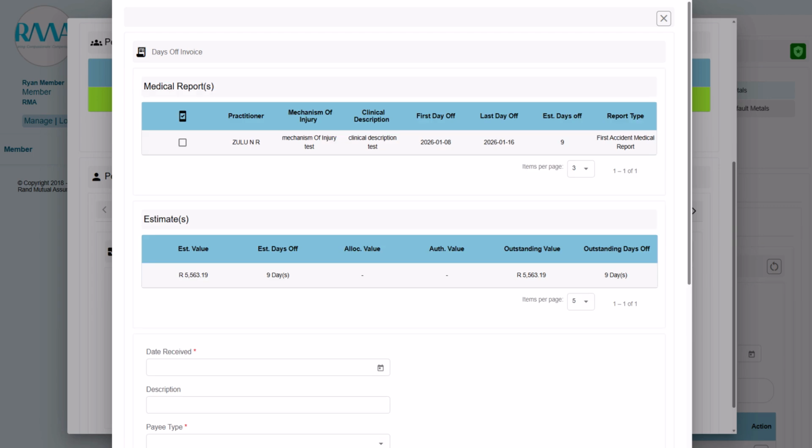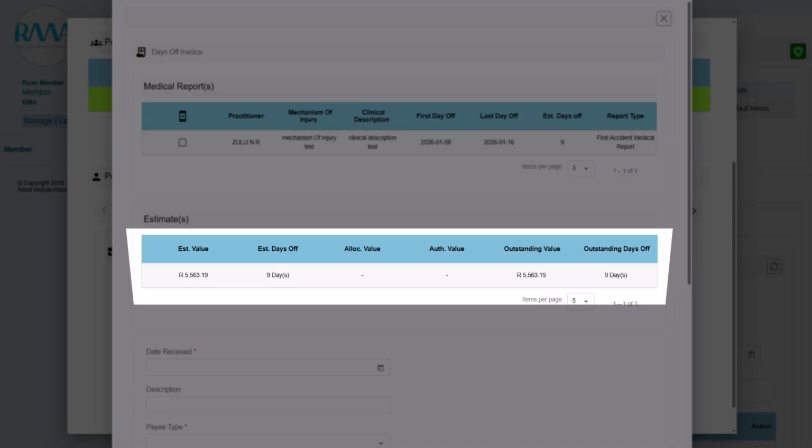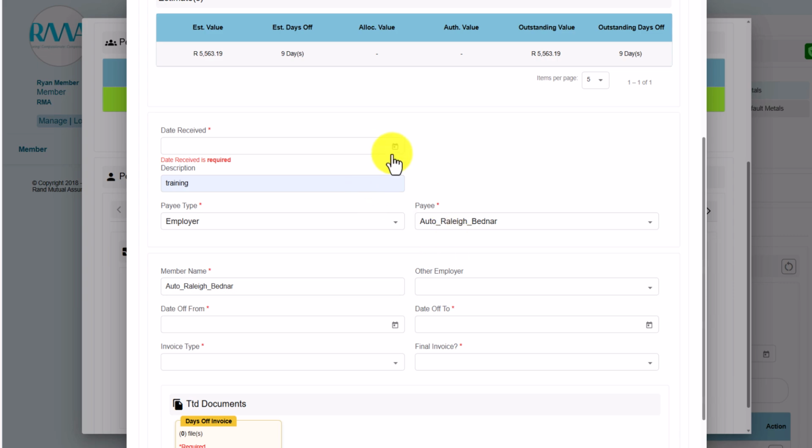A new window will open displaying the medical report, estimates, and the invoice details form. The estimate's days off in this example is 9 days. You need to select the medical report before you start completing the date fields. Select the relevant medical report by ticking the checkbox.